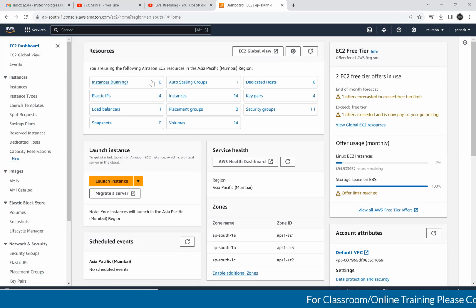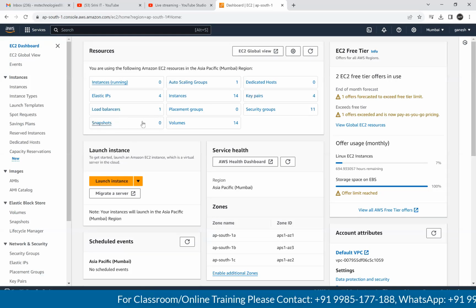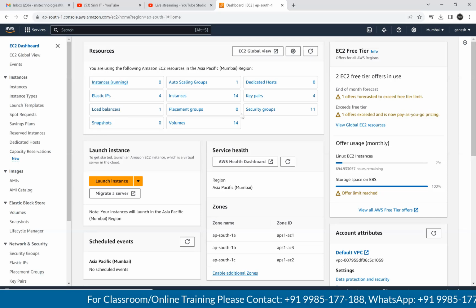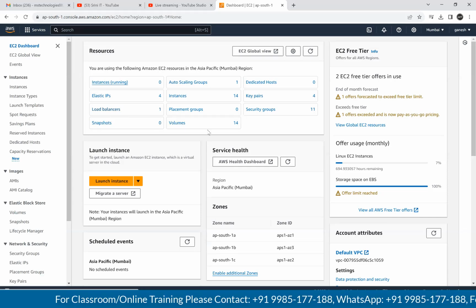All are stopped, guys. How many elastic IPs are available? Four elastic IPs are available. What is this elastic IP? We will discuss it later. How many load balancers are available? One load balancer. How many auto scaling groups are available? One. How many snapshots are available? Zero. How many placement groups are available? Zero. How many volumes are available? 14.